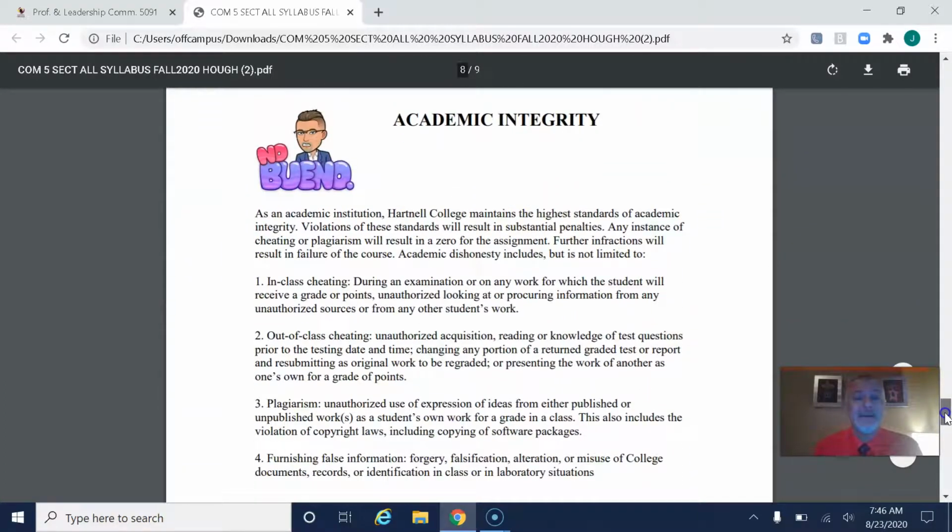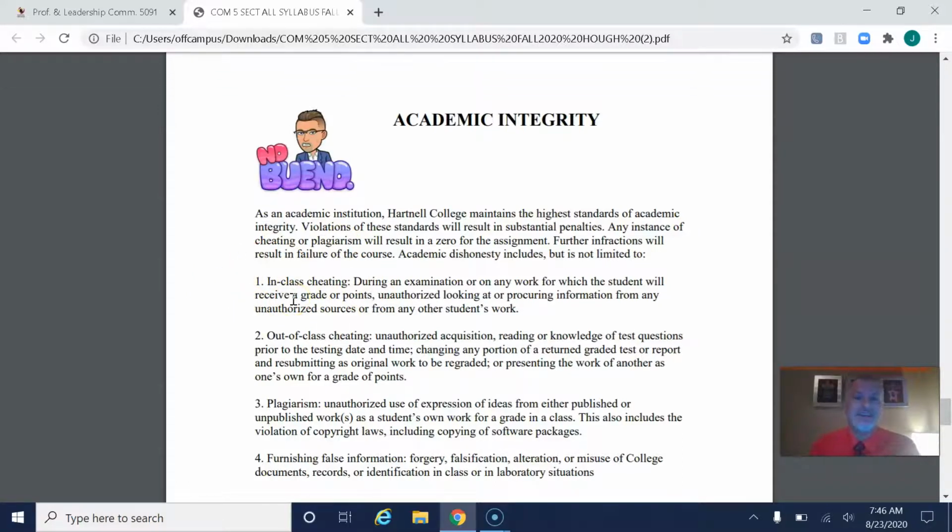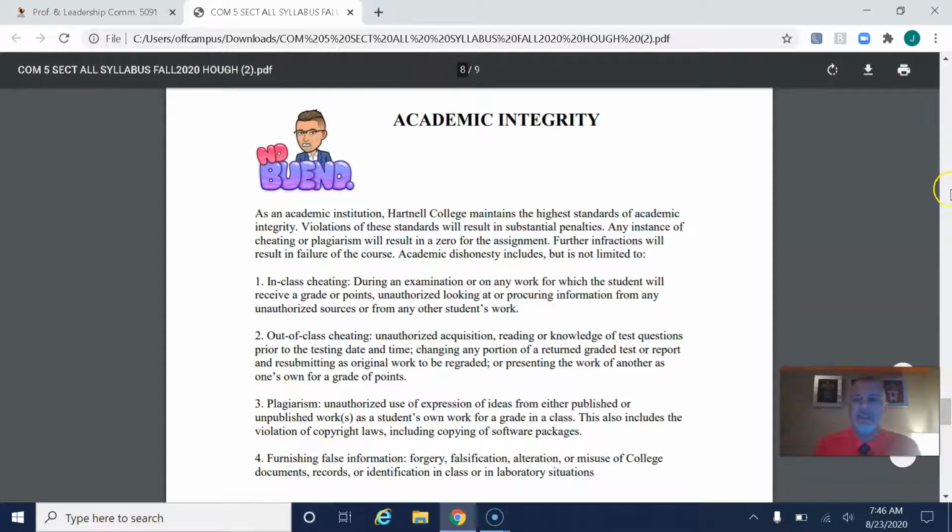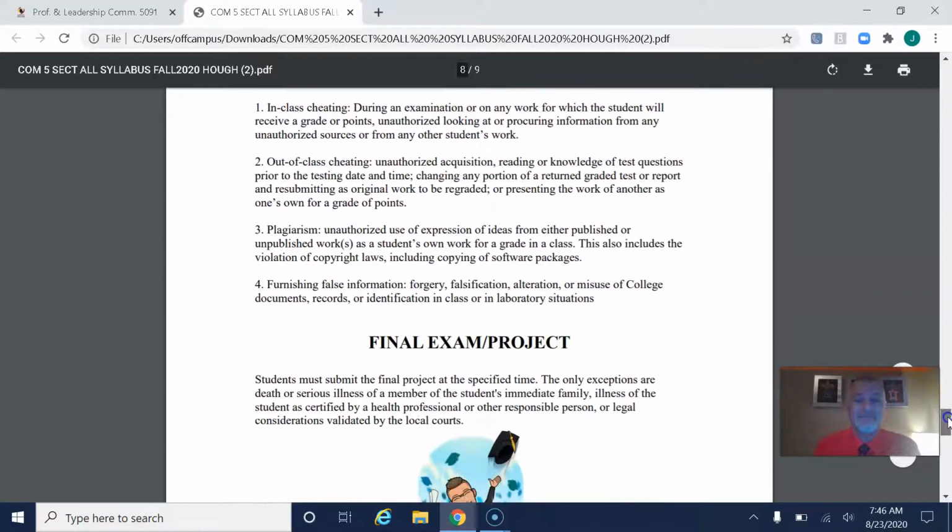Academic integrity: basically, do your own work. No in-class cheating, which means, for example, if you're taking an online quiz, you can't be calling a friend in class and trying to take the quiz together. No out-of-class cheating, trying to get a hold of any quizzes or papers that might be due from previous semesters and using those in class. No plagiarism, right? Do good quality writing and work, and no furnishing false information. Basically, just do honest work and you'll be fine.